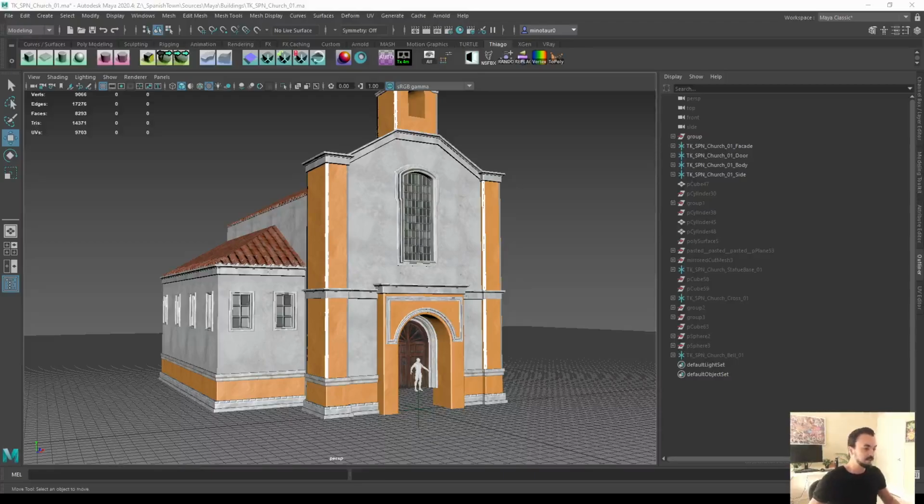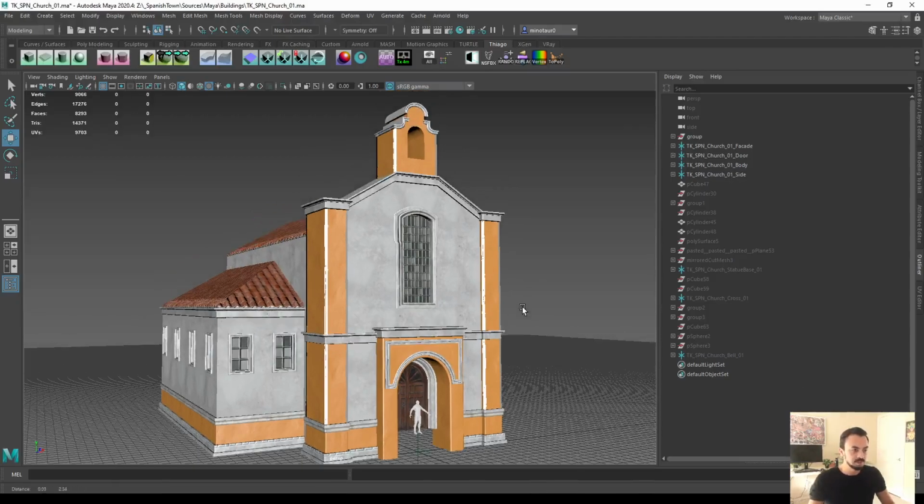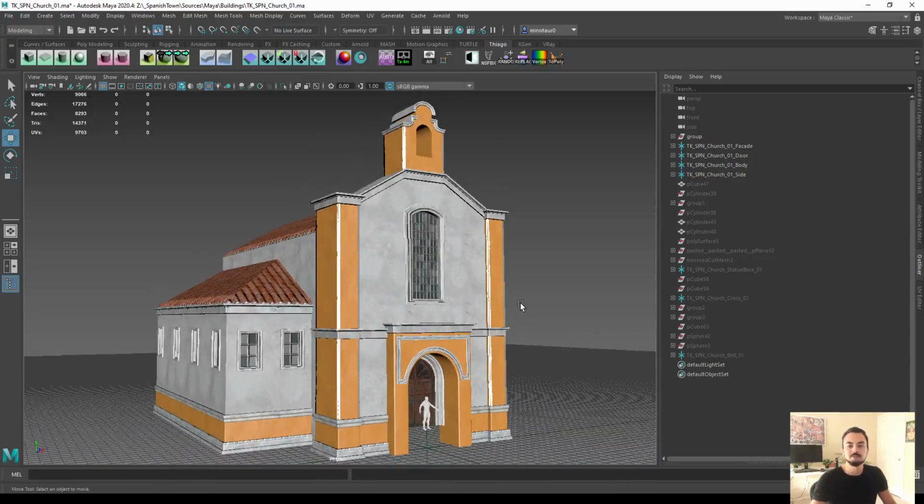Hello. So in this chapter, I want to talk about modeling POIs, or points of interest. These are basically the big, unique buildings that you can't really make out of modular pieces, not in the traditional way. The best example in the Spanish town is the church.